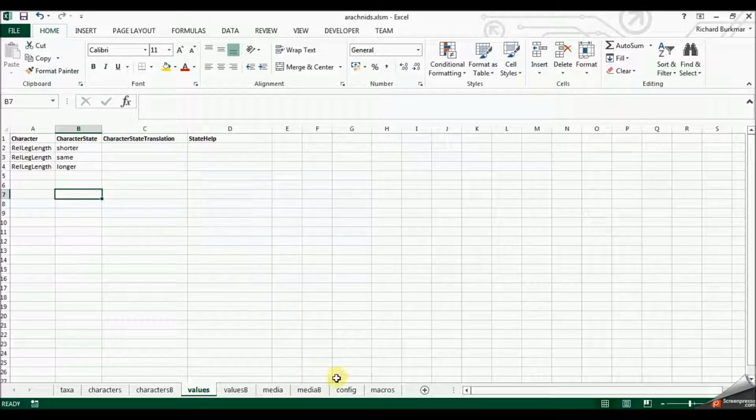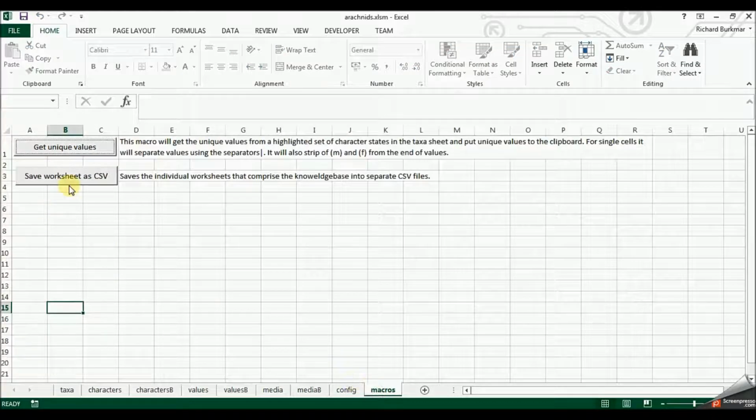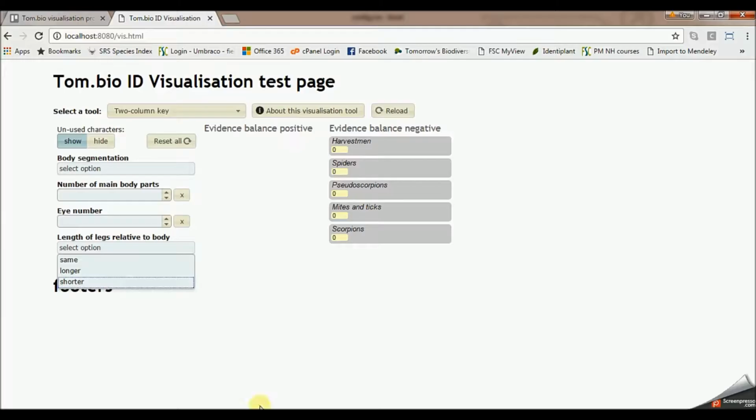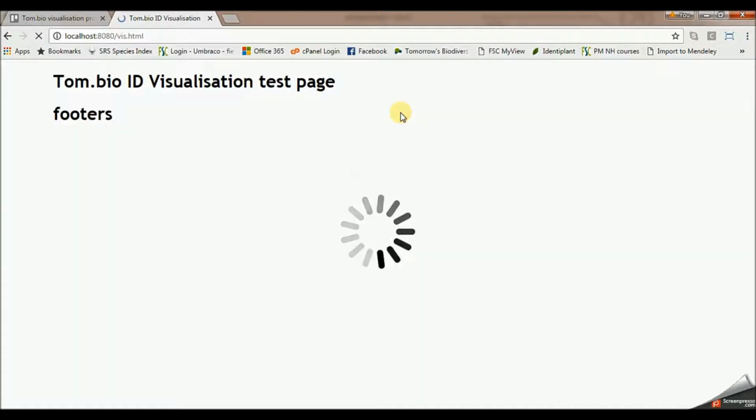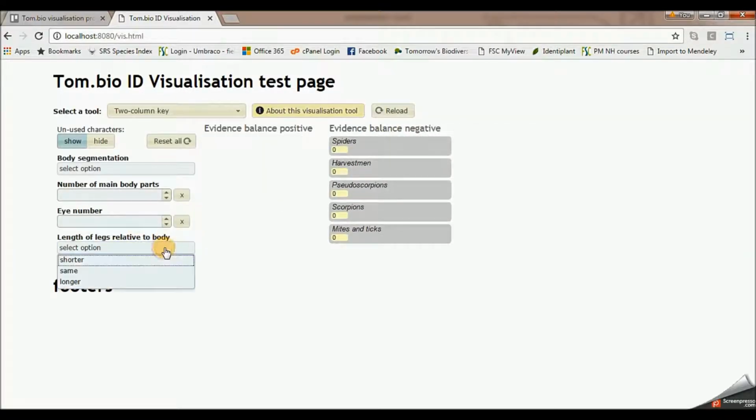Okay, so if I save the worksheets now, go back to my visualization. So remember, this is how they appear at the moment, and reload. And now we see shorter, same, longer. So they're appearing in the order that I would like the user to see them in.